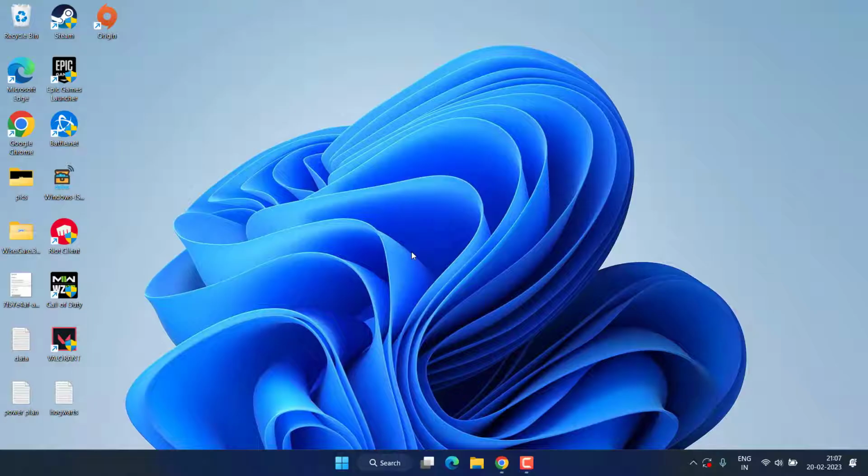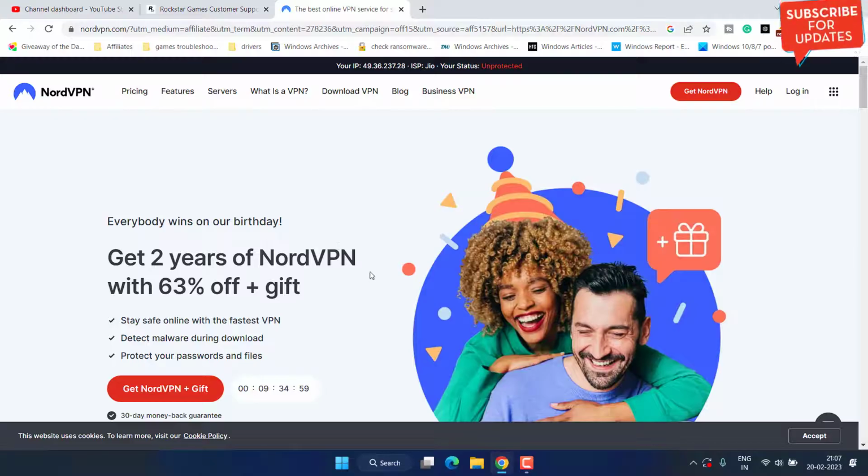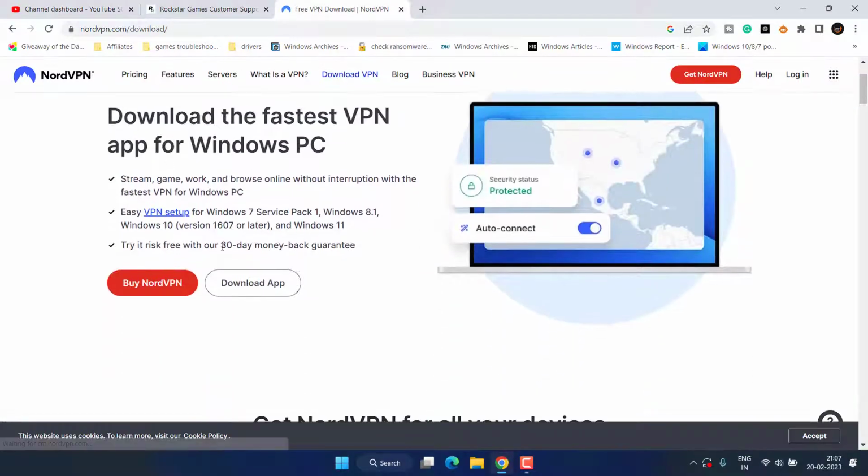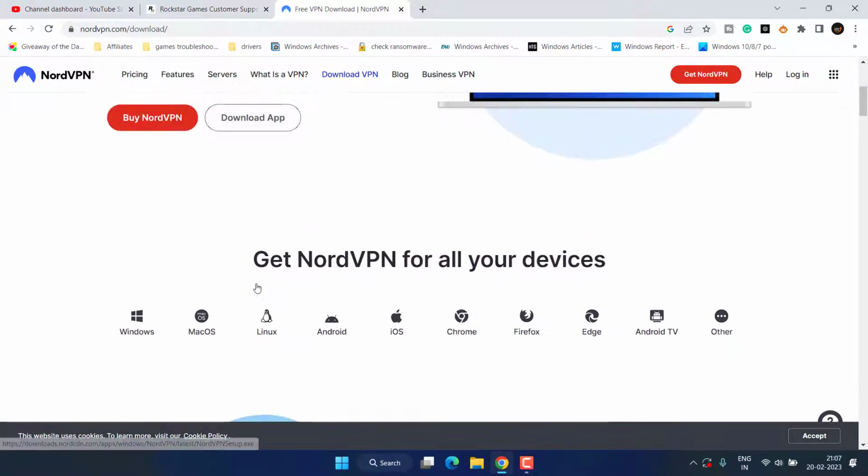Now, if all these methods fail, I suggest you to go ahead and choose a VPN, because sometimes the issue is present in your region, which is giving you the error of Rockstar game services are unavailable right now. And as a VPN, I suggest you to go with NordVPN because its trial version is completely free of cost. You can click on the option download VPN and choose the option download app.